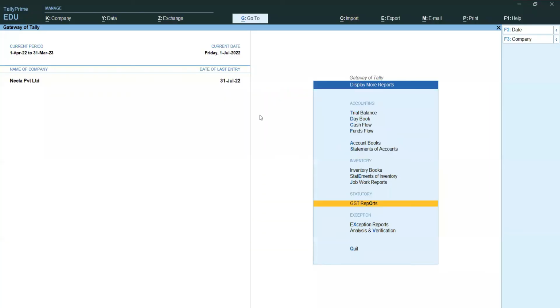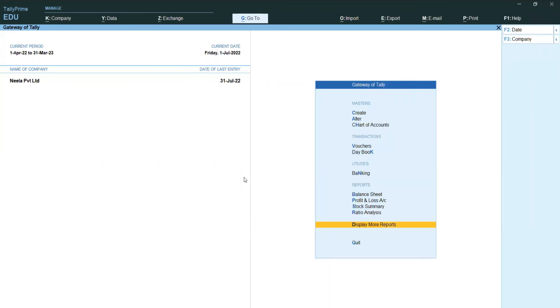See, ma'am, once we have created GST reports, we have prepared all the reports. How to export those GST reports, how to export in Excel format, how to export the JSON files, we want to learn. So to file GST returns, only JSON files are acceptable.